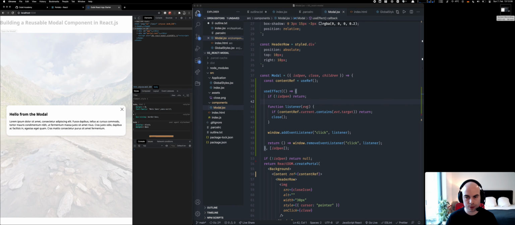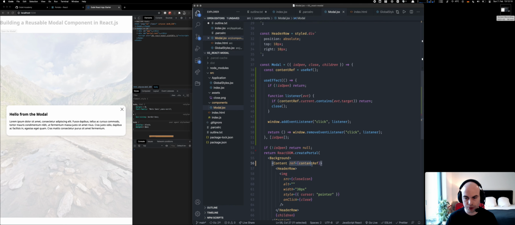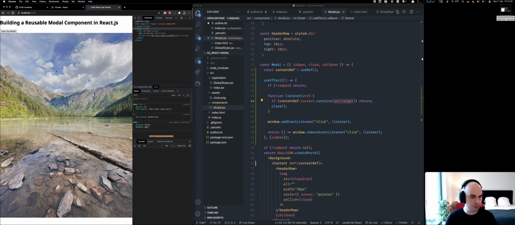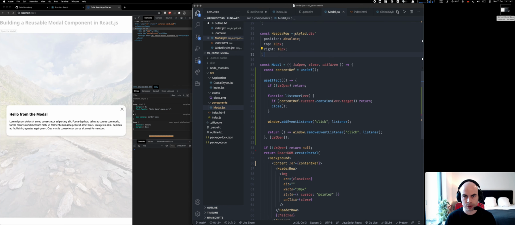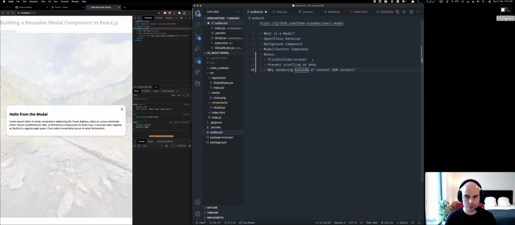So the content DOM element is what we have here, and contains is just a native JavaScript function. We pass in the event.target, which is what we actually click on. Here it might be the text or the heading, or in this case, the background. If it is inside the content, we do nothing, otherwise we close it. Good. So this is the first bonus point.